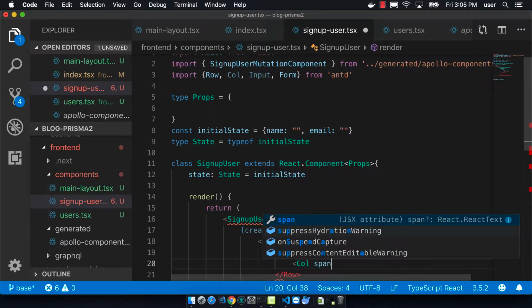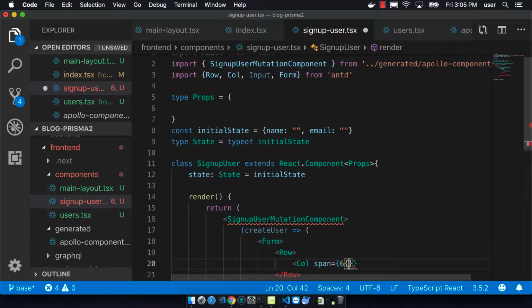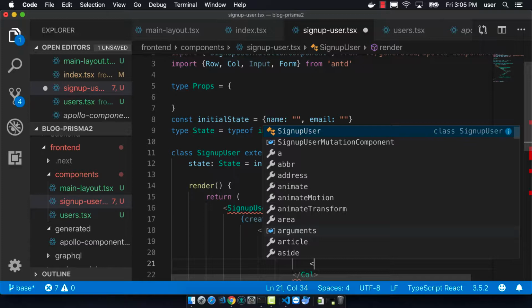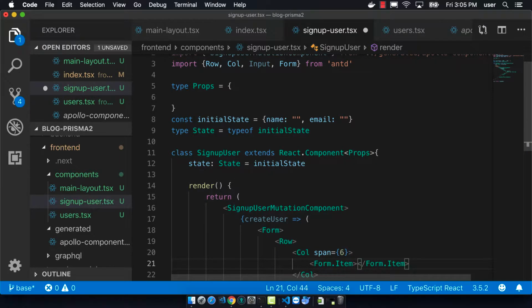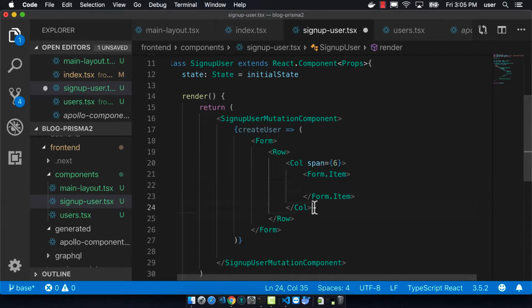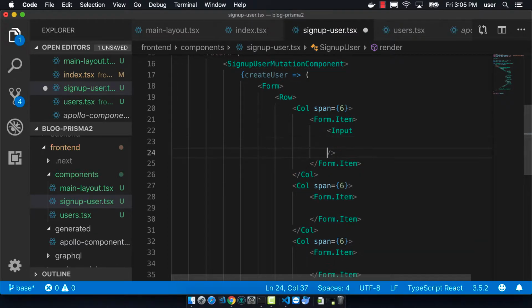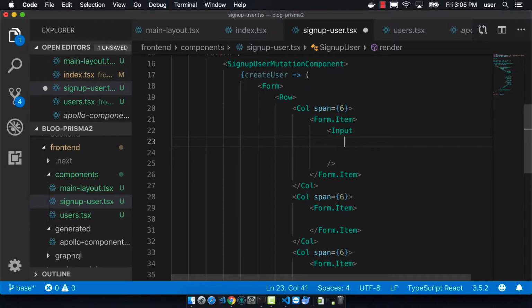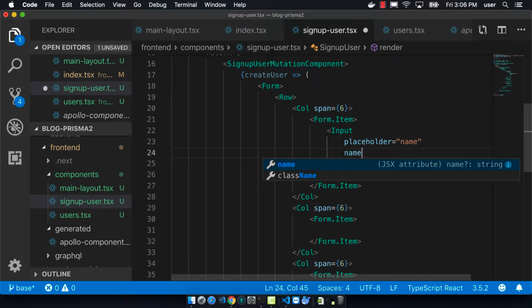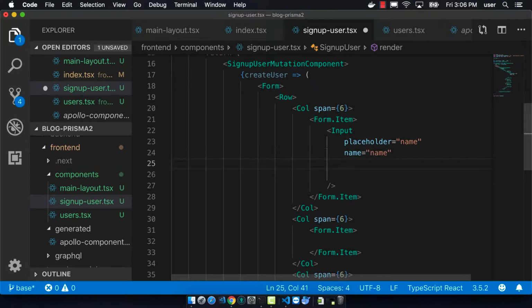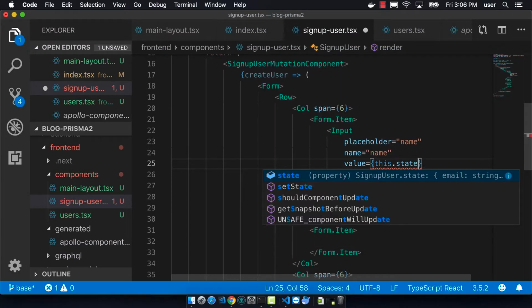So we're creating a form that's going to have a row and a few different columns, and each column is going to be a different input field. We need 3 of them here. The first is going to be an input for the name. First we need a placeholder, then what it's called. And then the initial value is going to be based on our state variable name. So initially it's going to be just an empty string.